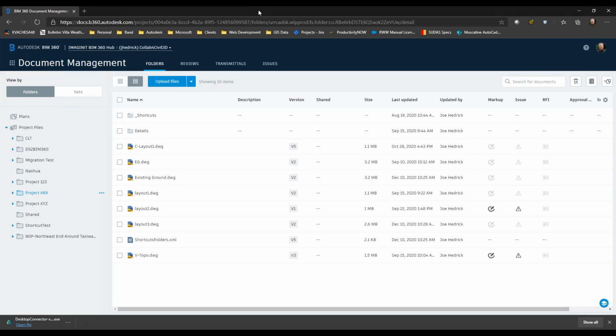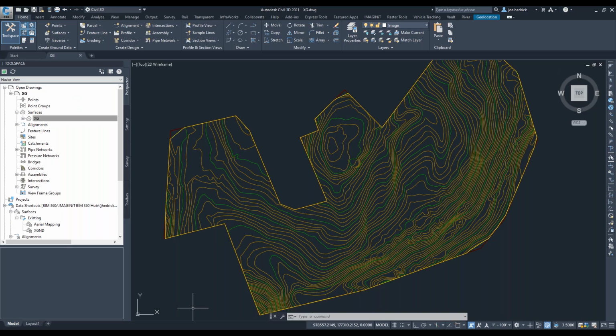So that being said, let's jump over into Civil 3D here. And I've got a drawing. This is actually one of the sample files that comes with Civil 3D. So I haven't done absolutely anything special at all. This is one of the surface drawings that's in the help section.